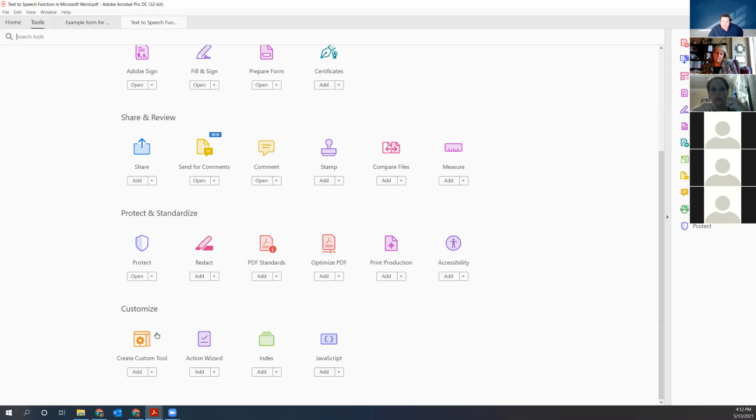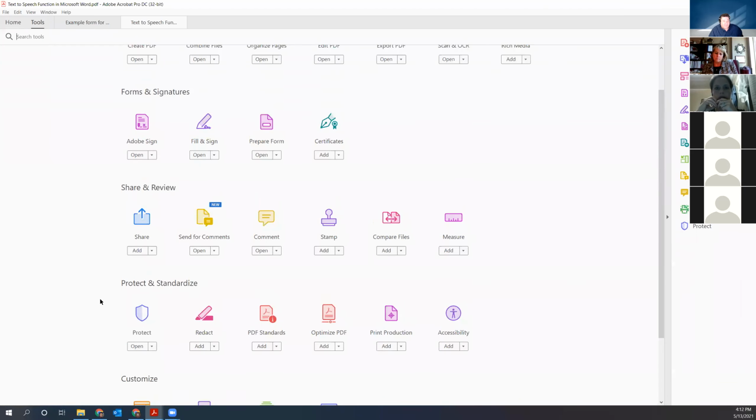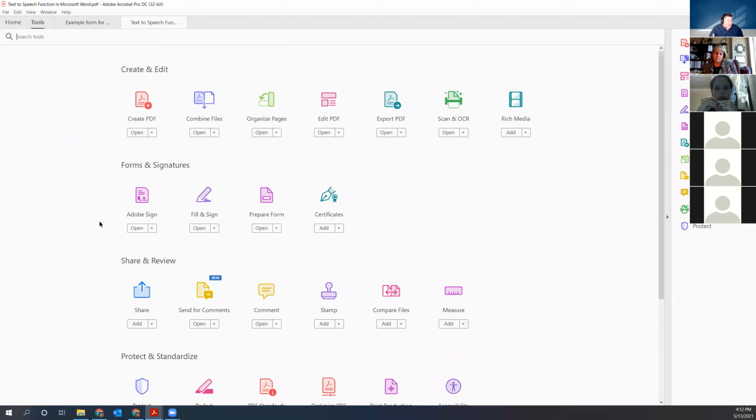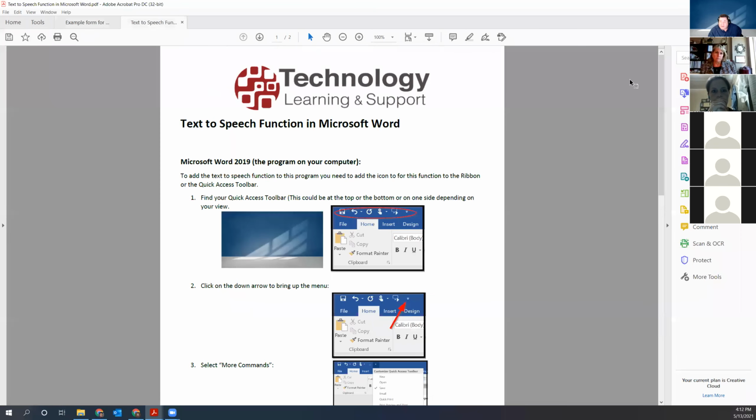All right, so moving on. The rows down here at the bottom in customize, unless you are a total geek like me and you can actually program, you don't even need to look at this bottom. That's for JavaScript and creating action items that are actually for programming purposes that go into a PDF. You can take this to a whole other level. We're not doing that.